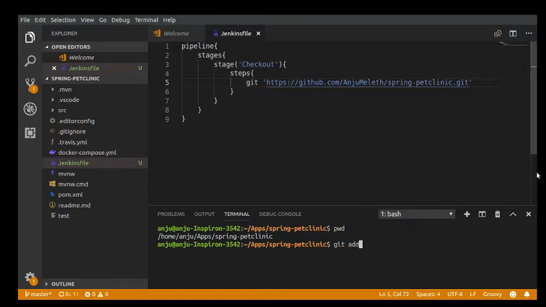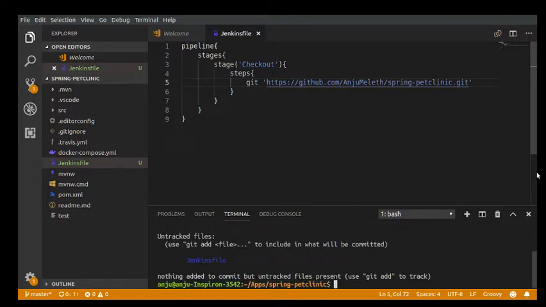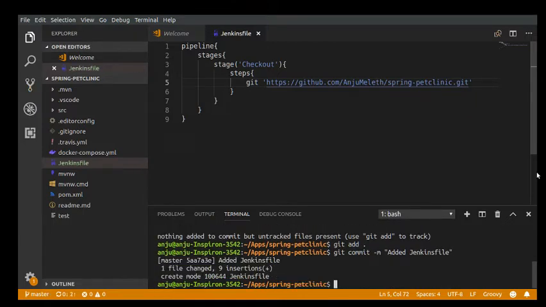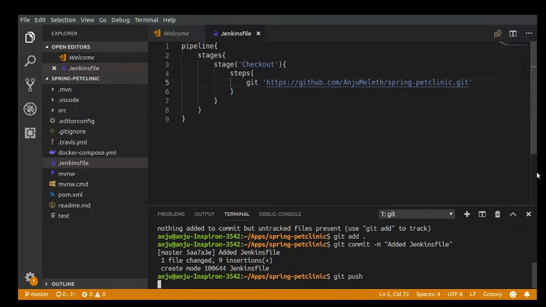I'll be using git status to know the status of the file. Jenkins file is modified, so I'll give git add. Git commit, I'll be doing, so "added Jenkins file". Now I need to push this to the GitHub repository. So I'll use the command git push and give the repository credentials.